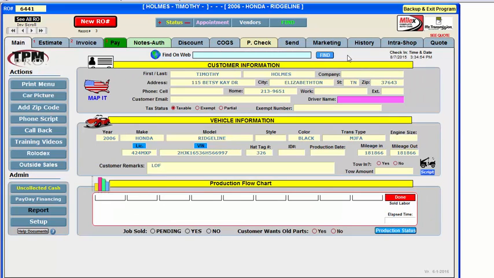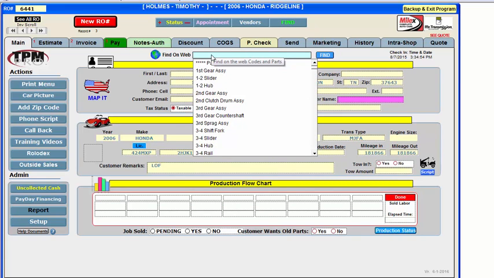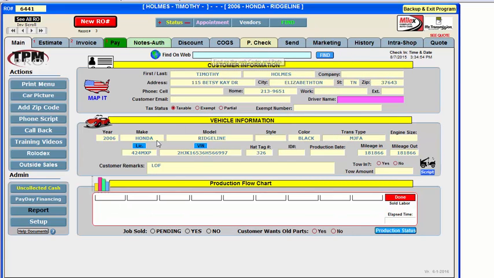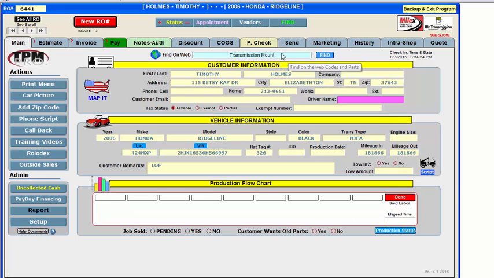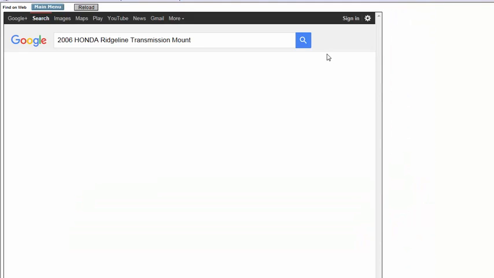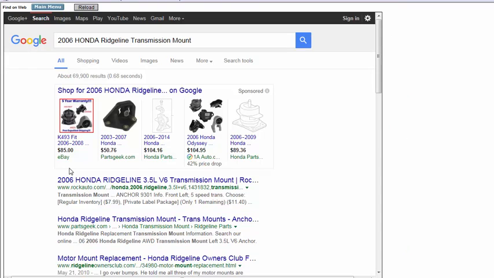One last find option that I'll show you real quick is this find on the web field. You can do some searches based on information that's already on your screen. It will allow you to search for certain parts based on this Honda Ridgeline, this 2006 Honda Ridgeline, and we are looking for a transmission mount. Once you type transmission mount into this field and you click find, it will actually go out on the internet and do a quick search for you on those mounts.